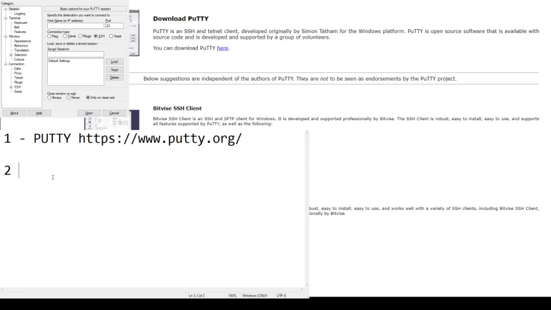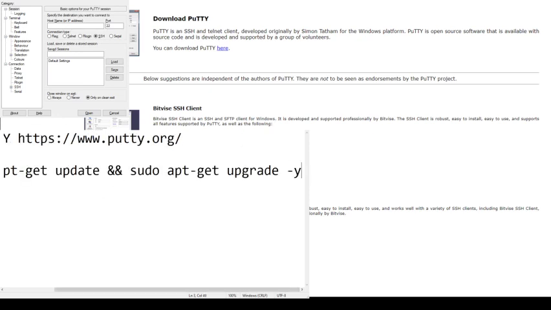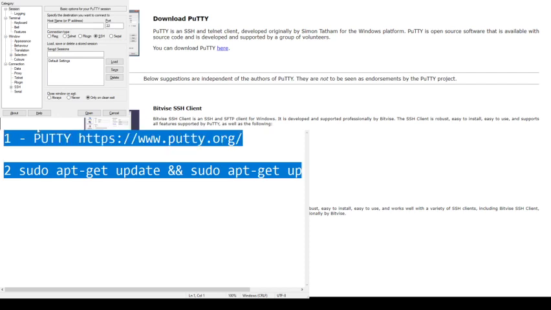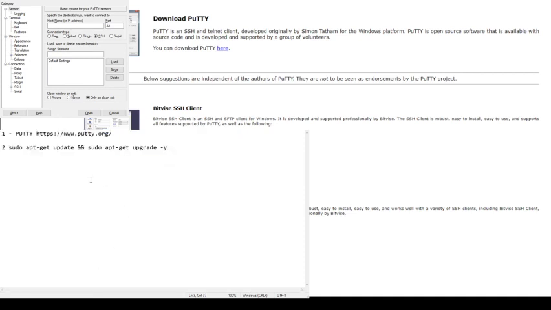So two, once you're in there, you want to run that command there, not the number two, but from sudo across. That will update. And then, second of all, or third of all after that, you want to run this command.